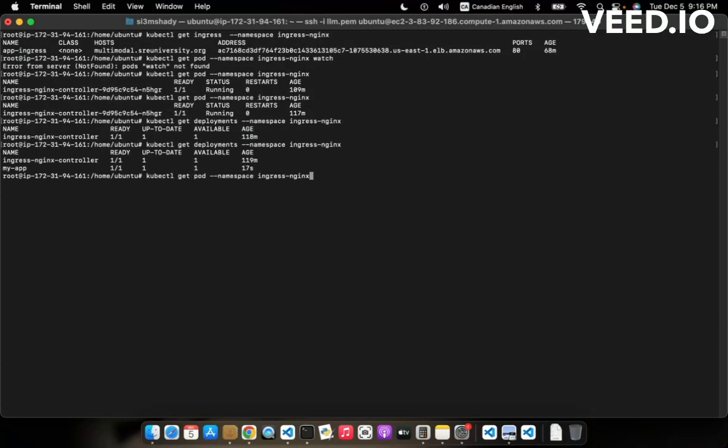Let's get the pods. Okay, that pod is right there running, 26 seconds. That's great. Let's look at the ingress. Let's see if the ingress is there. Well, the ingress is there. We already know it. Ingress is there.